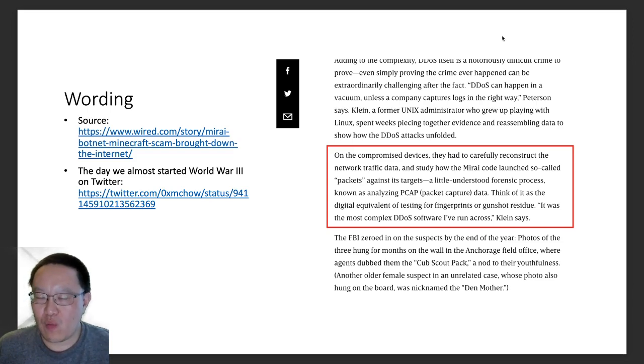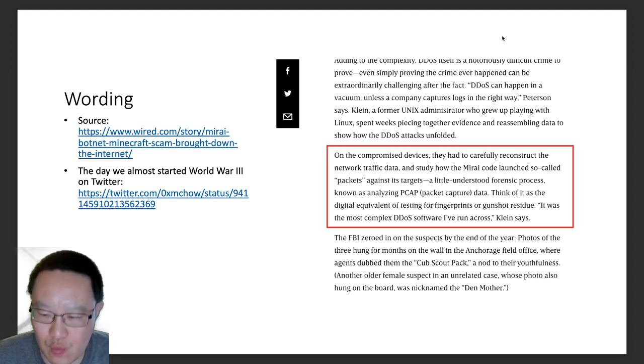So one of the reasons why I show this is because packets and PCAPs are used all the time. They're mentioned all the time, especially in cybersecurity literature and writings. But I also want to use this opportunity to go over some basic definitions. So you may be wondering, what is a packet? What is a PCAP? And what is DDoS? And we'll talk about DDoS in the next few weeks.